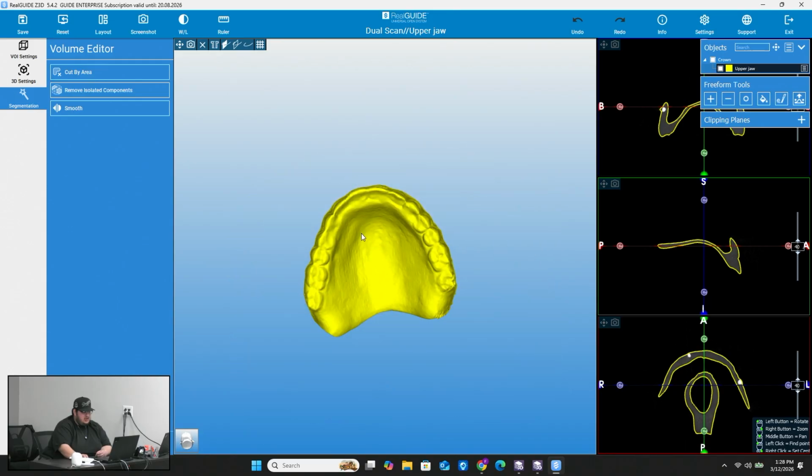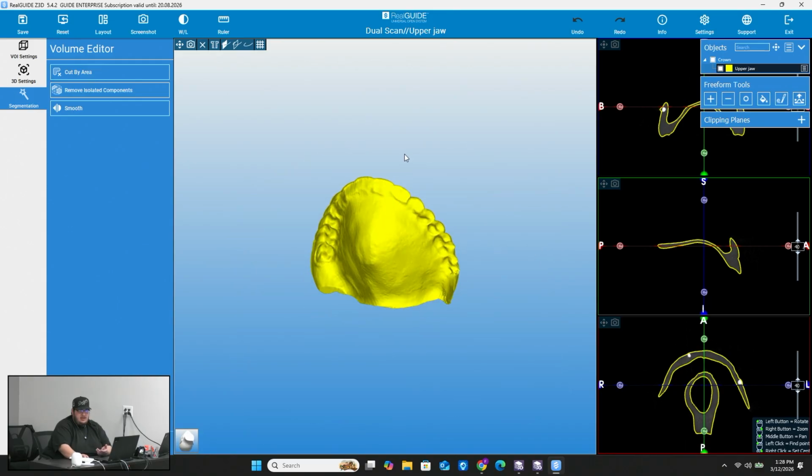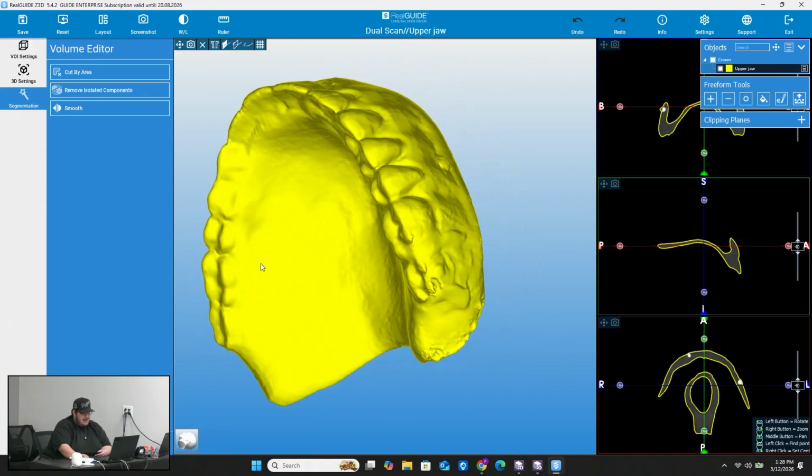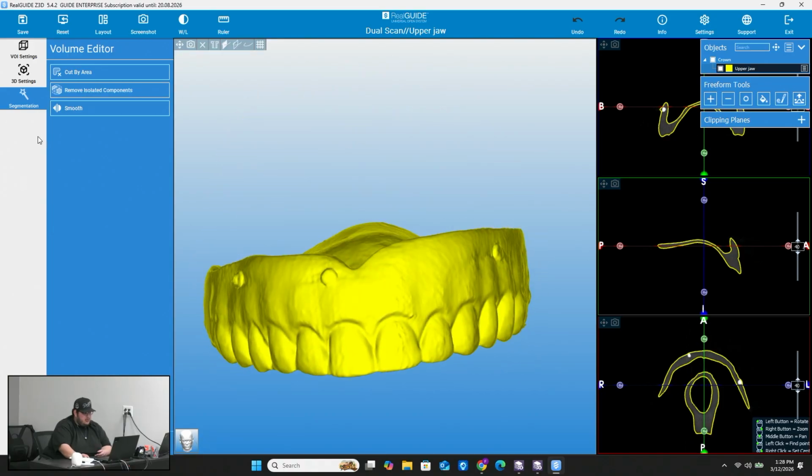Once segmented, you're going to go ahead and look if you have any extra data you need to cut away. There is none, so this looks really good. Right now, it's not raggedy at all, so you don't need to smooth it, but if you would like to, you definitely can. You can go ahead and choose smooth, and you can even up the strength.